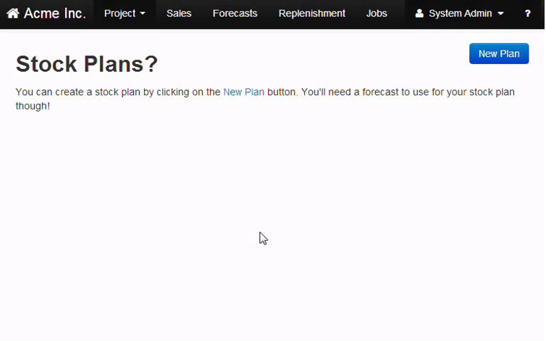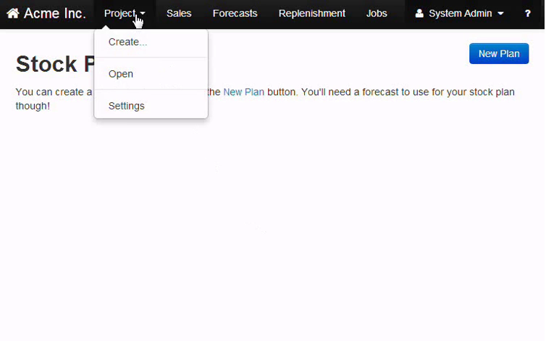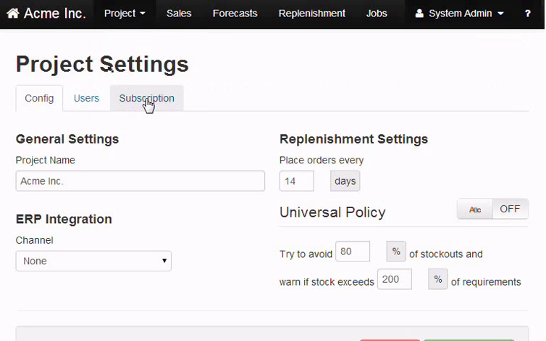Just be aware that each project is licensed separately, so you'll need to purchase separate subscriptions for each project that you maintain, which you can do from the project settings on the subscription tab.